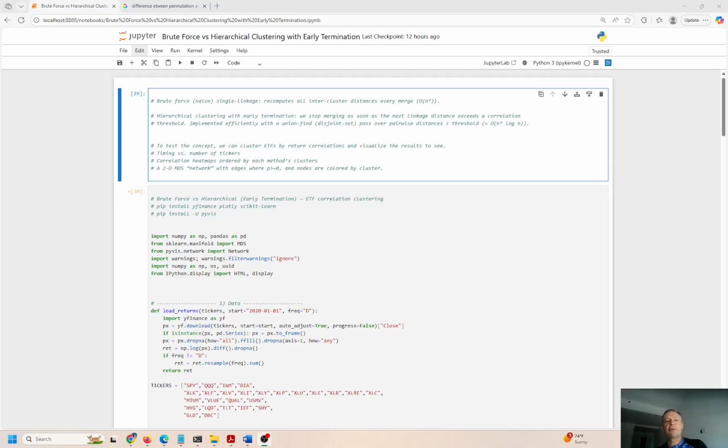So, in the narrative, I want to talk about brute force analysis versus hierarchical clustering with early termination, and look at the difference between the time to compute the solution and the actual solution that is derived, right?